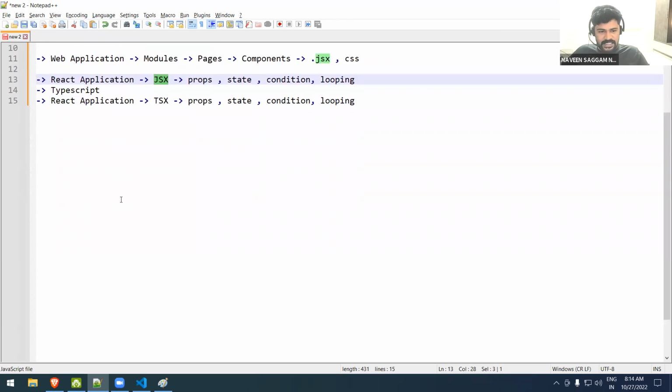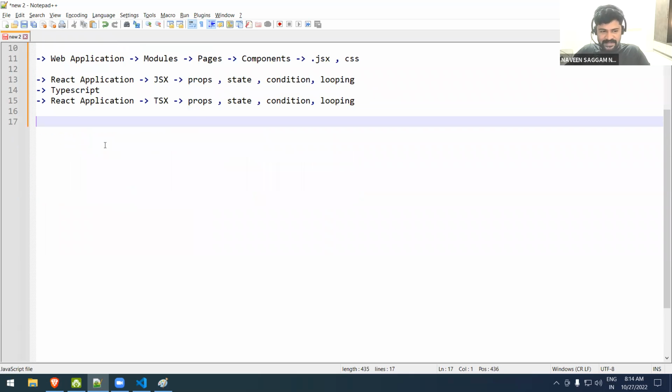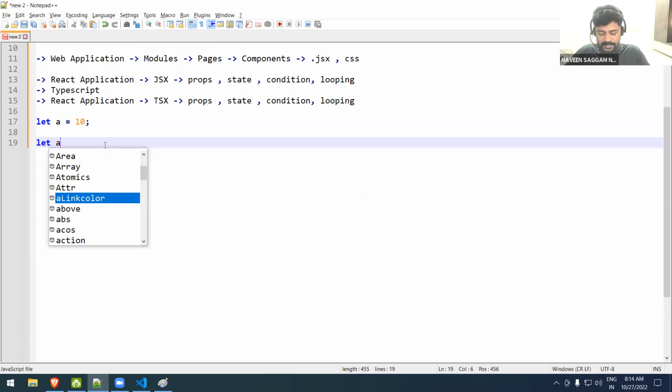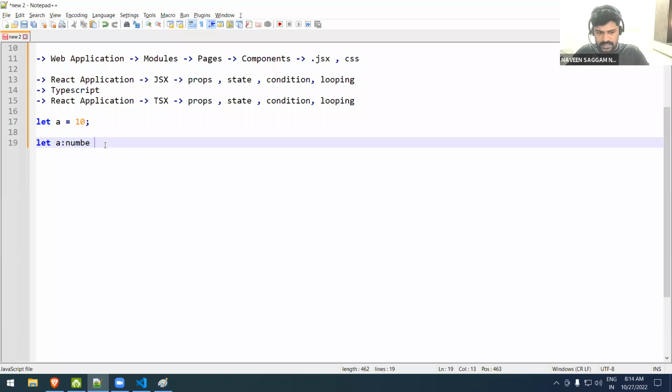If you want to understand the small difference: in JavaScript, how do you declare a variable? let a = 10, you declare it like that. In TypeScript, how do you declare? We define the type. a of type number is equal to 10, like this.